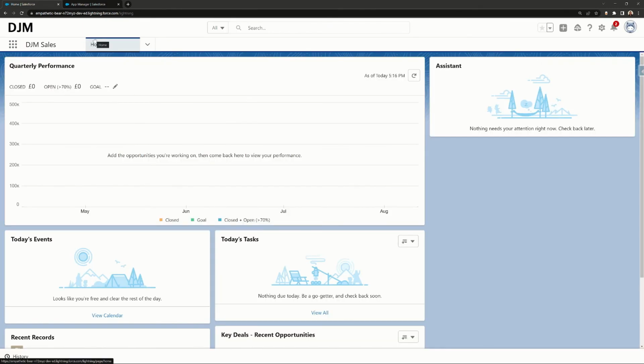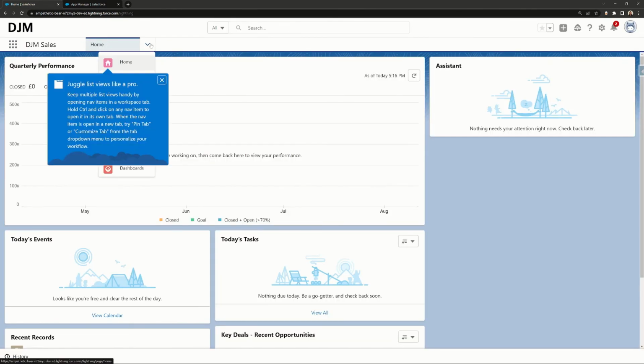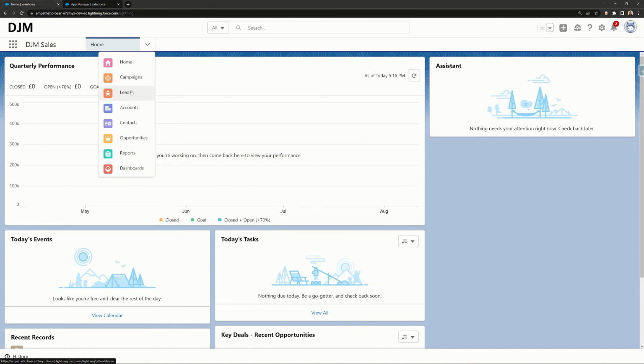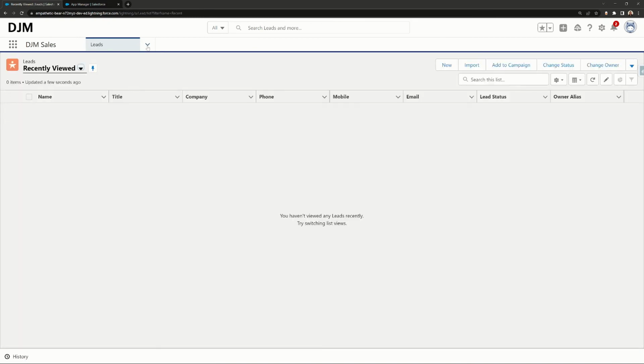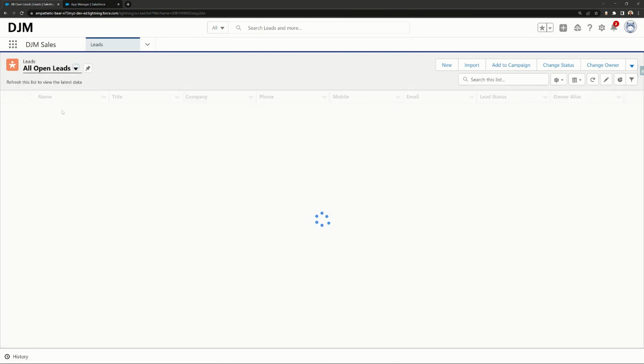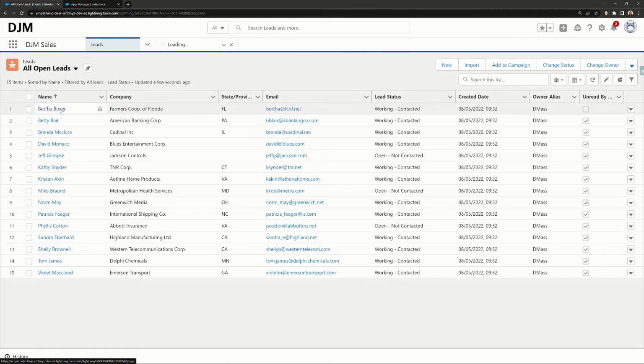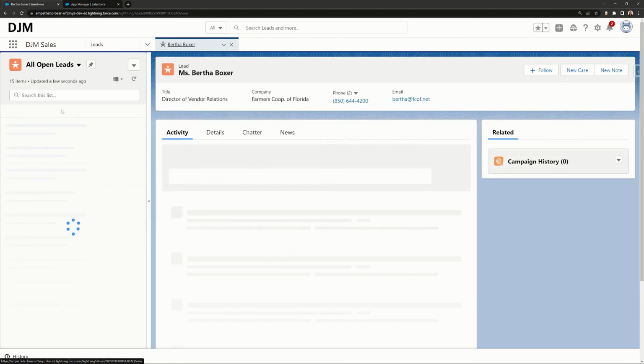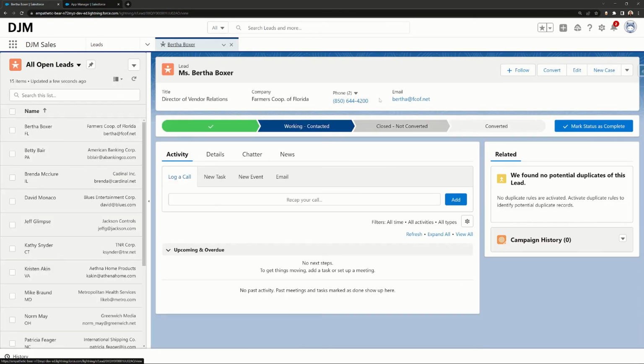So as you can see, we have Home, which is the tab that we wanted to begin with. And then we've got all the other tabs that we want in there, so all the other objects. So we've got leads, and again, if I just go to all open leads for now, and I open up a lead, you'll be able to see that it's just functioned exactly as a console app should.